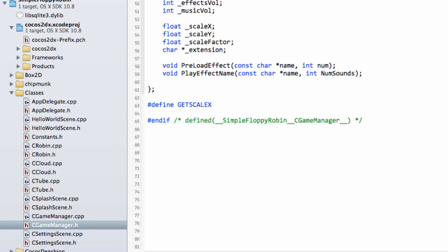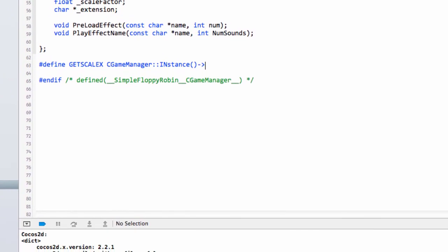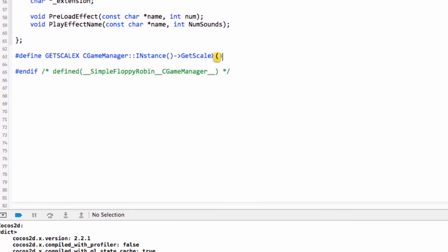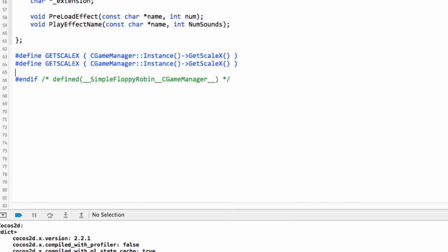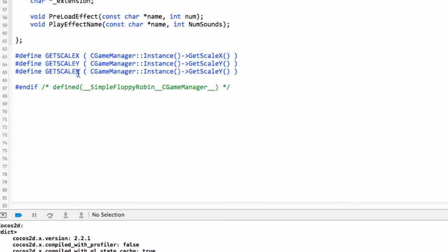So we're going to say get scale X first of all, CGameManager, and I promise I'll get around to copying some of this in a minute. And we want get scale X, and I've made a spelling mistake I think with that. I'll just put the first bracket around there like so. So that's the get scale X. So wherever we put that in our code, as long as we obviously have CGameManager defined in the header, we'll be able to use that. I want the get scale Y, and the other one we need is the get scale FAC for get scale factor.